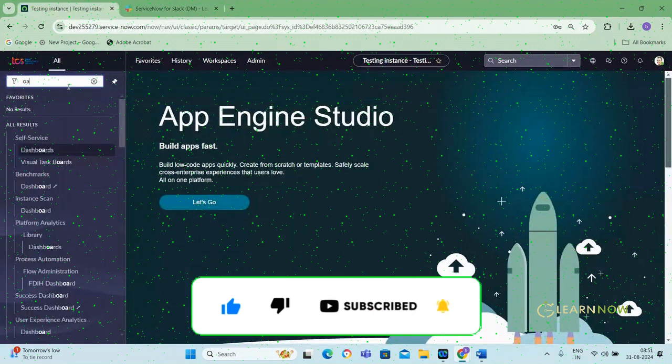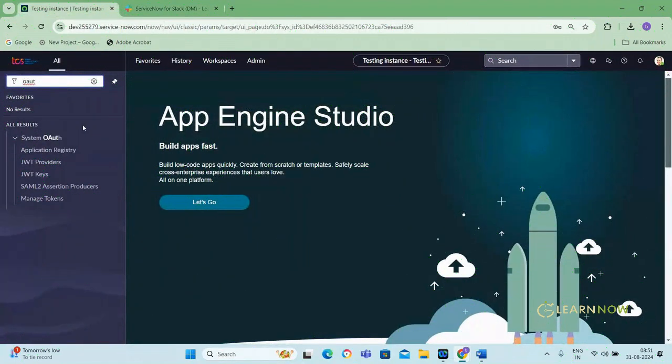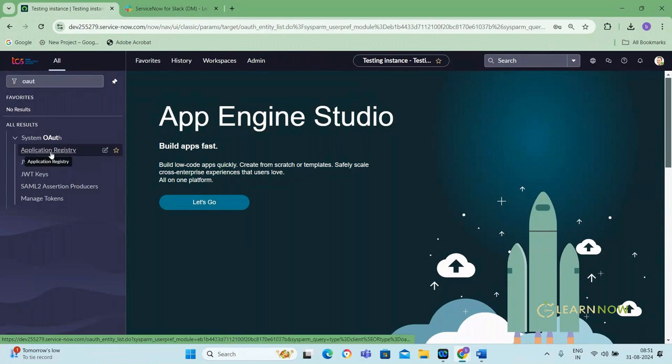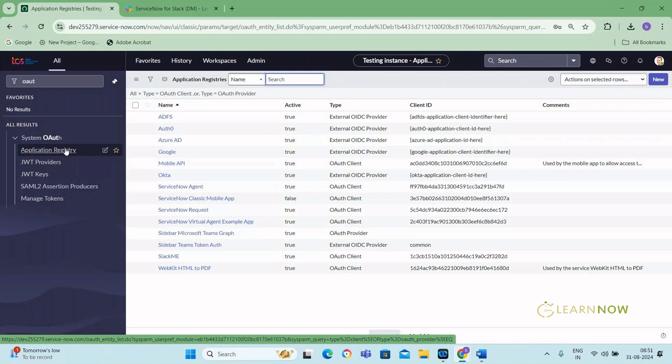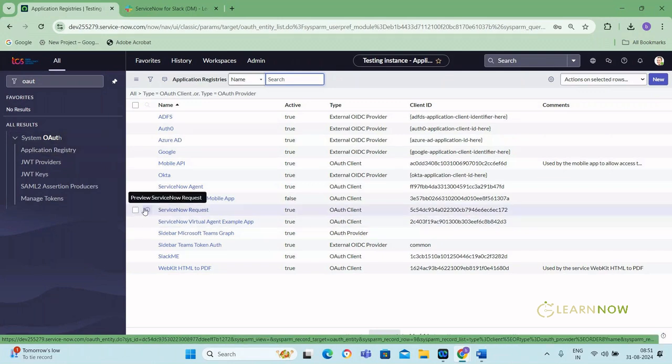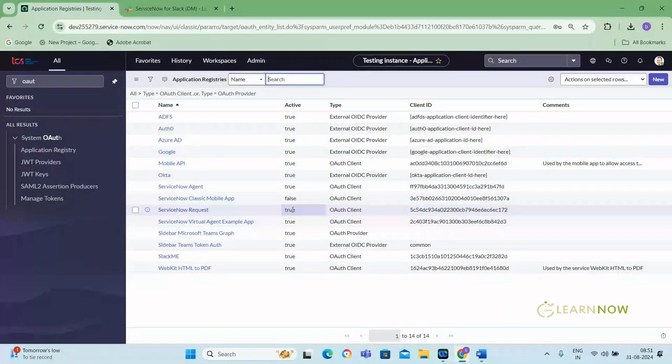This is where our configuration starts, guys, here in ServiceNow. Now go to System OAuth. Here you can see Application Registry. Come here. I already made a few things. Also I will make it false, so it will not impact or duplicate.